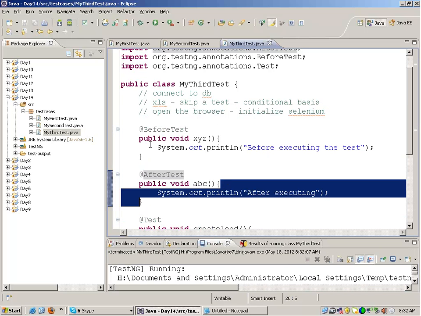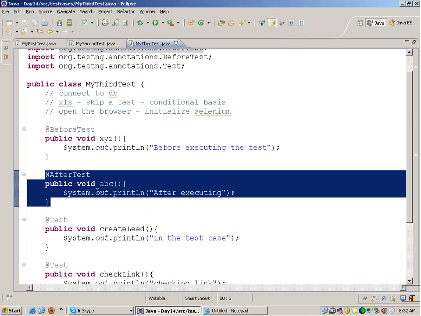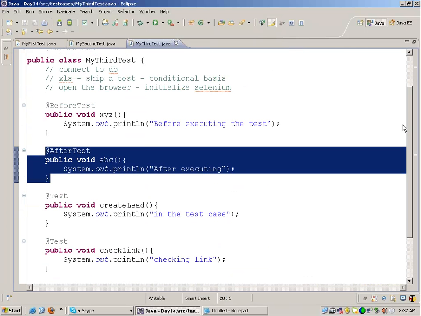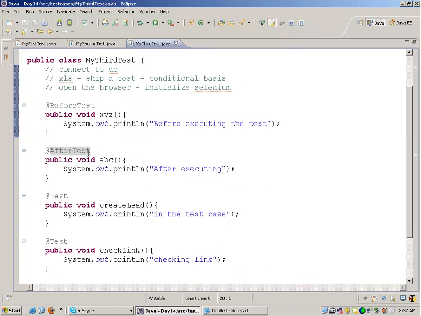The order is not important. It is not like the after test function should be written at the end of the file. It is not like that. Alright, so this is the before test, this is after test, and these are the test annotation functions. Fine.